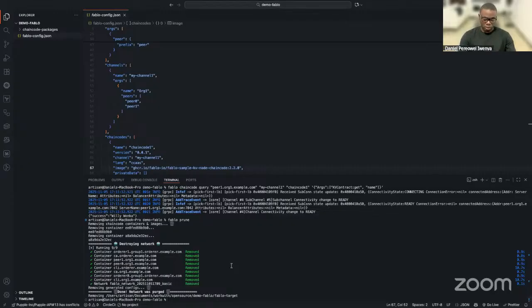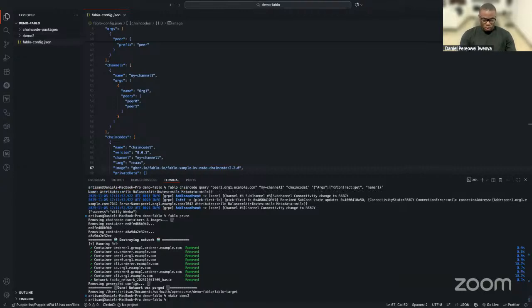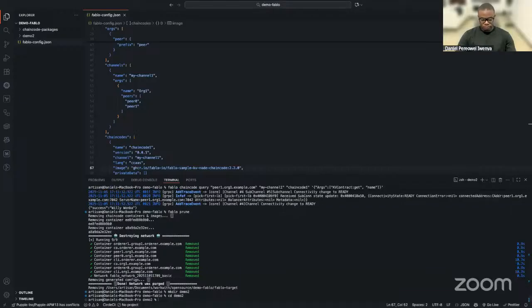This is called hot reload. So if you permit me, I'm going to make a directory here. Let's call it demo2. And if we go into demo2, now we're going to run fablo init node dev. We're going to run a Node.js chaincode in development mode, and I'm going to explain what exactly that means.